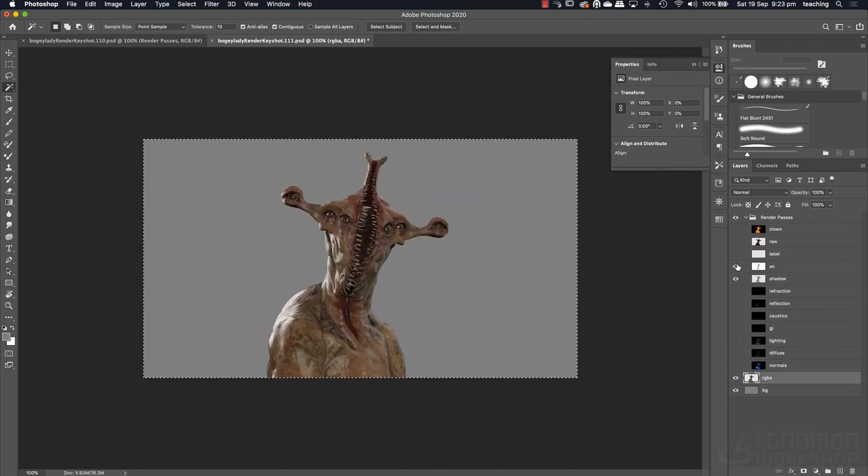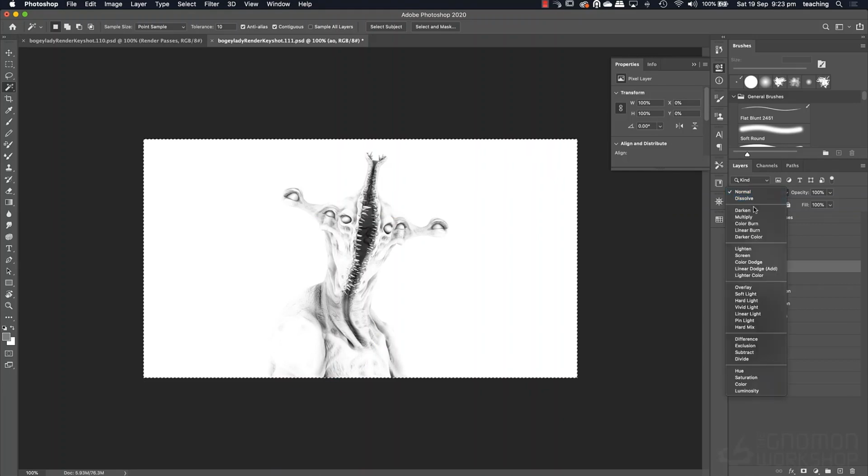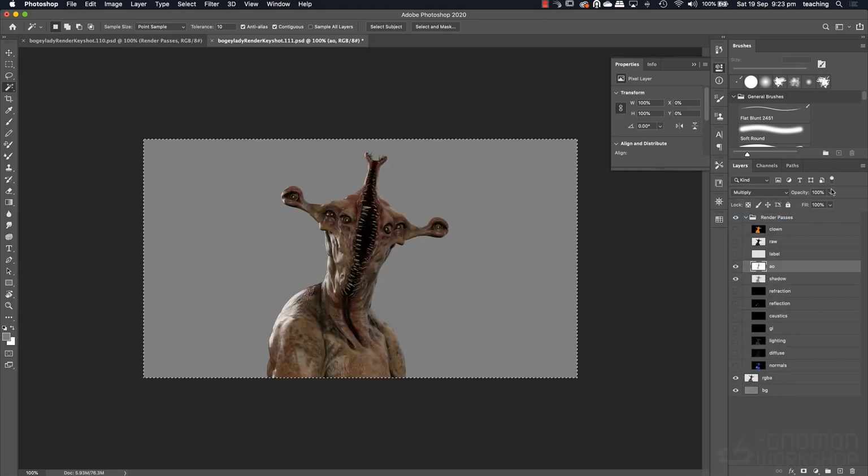I could turn on the ambient occlusion layer, and once again, that's a shadow pass, so we'd set that to multiply, and we can adjust the opacity to have total control over that particular shadow layer. So this is really handy for being able to tweak and fine-tune your imagery coming out of Keyshot. So anytime I do a render, I always do those render passes, so I've got total control over all these different elements.